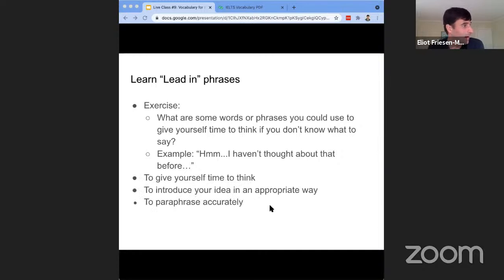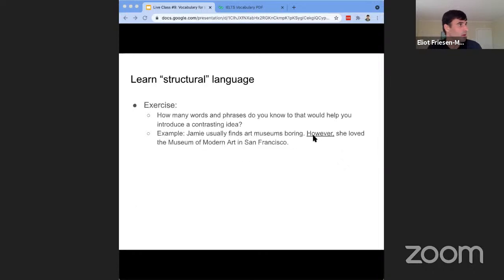Okay, so as we've talked about quickly before we get into our last section of the day, these lead-in phrases give you time to think. They help you introduce ideas in appropriate ways, right? If you're supposed to give a number of reasons for something, you want to have phrases that allow you to jump into providing reasons for the particular thing you can talk about. And you want to have things that allow you to introduce that idea appropriately. And you want to sometimes be able to paraphrase accurately. So this also has a connection to that, although maybe a loose connection. Okay, good.